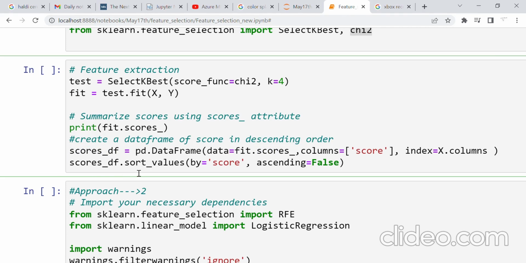I'm going to sort it in descending order. That is why I'm keeping ascending is equal to false over here. When I say ascending is equal to false, it is getting sorted in descending order. That's what you'll have to understand. And how do you sort it? By score. We can see we have a column called score, and we'll have to sort it by the score. So that's what we are doing here using the sort values function of the pandas data frame. Let me quickly see what we have here.